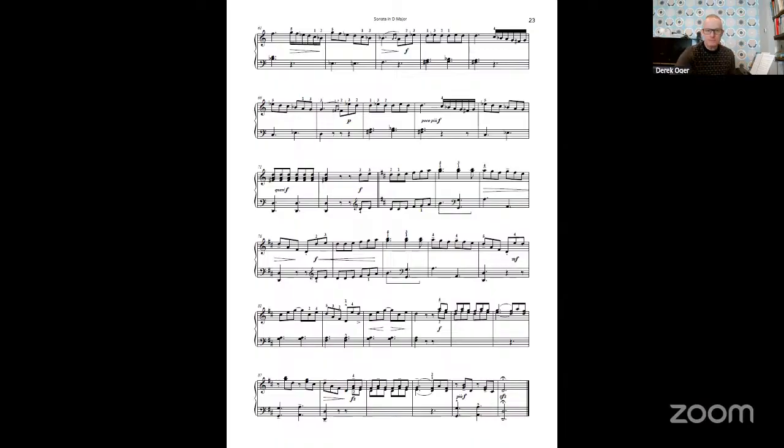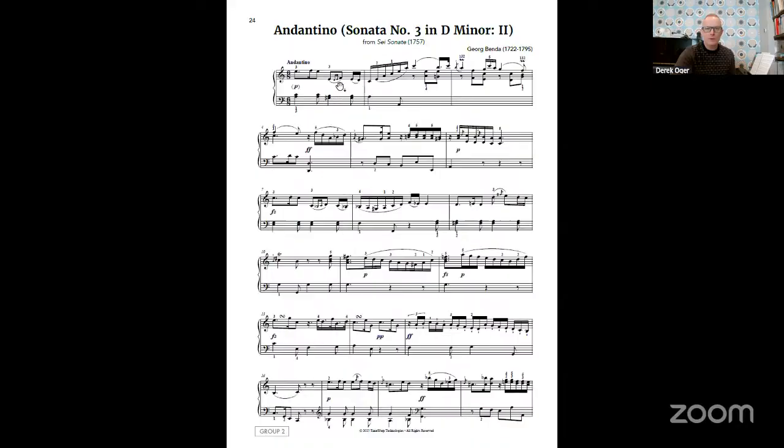Second piece, an andantino, and this comes from Georg Benda's Sonata Number 3 in D minor. This is a second movement, or a middle movement in this particular sonata, and I think it's important for students at this level to have the opportunity to play through a slow movement to get the idea of what it's like. It's in 6/8. It's got a lot of different shifting action and things like this.